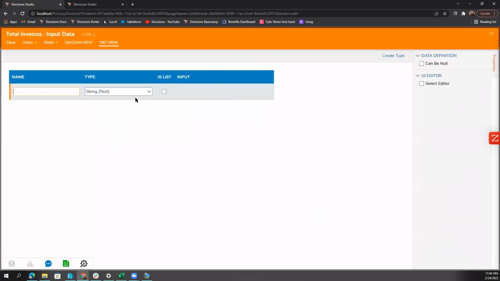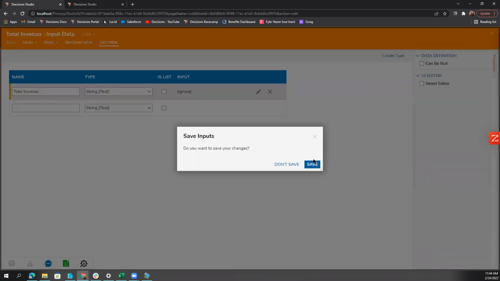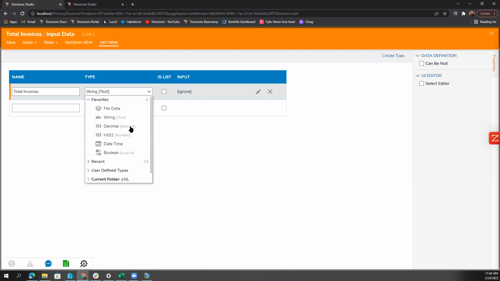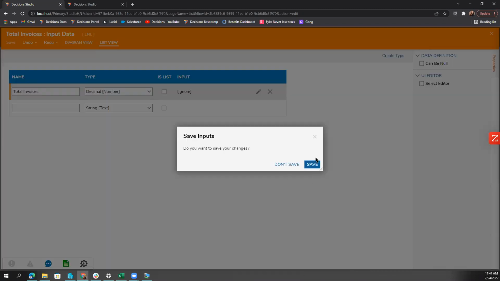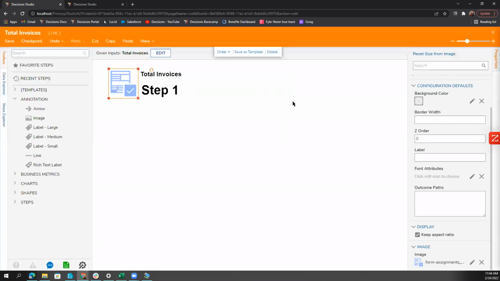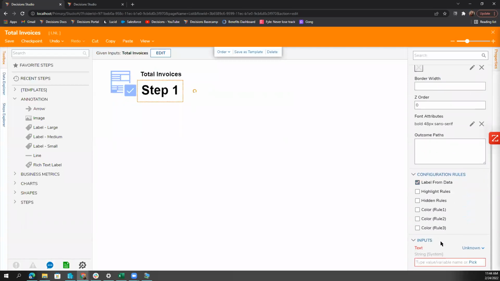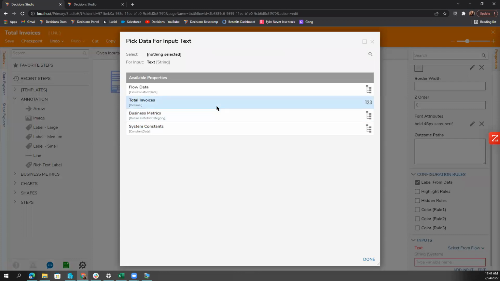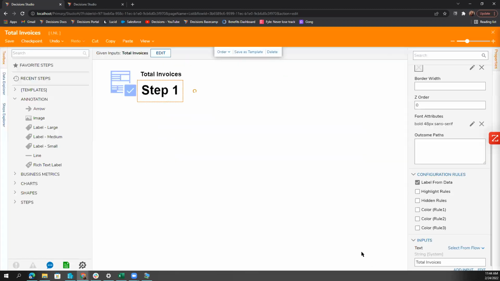Now we can't forget to come back and do the input for our label from data. I'm going to set up input here and just do total invoices. Real quick, we're going to make this a decimal and save. Creating that down here at the bottom for our text inputs, we're just going to pick and then do the total invoices.